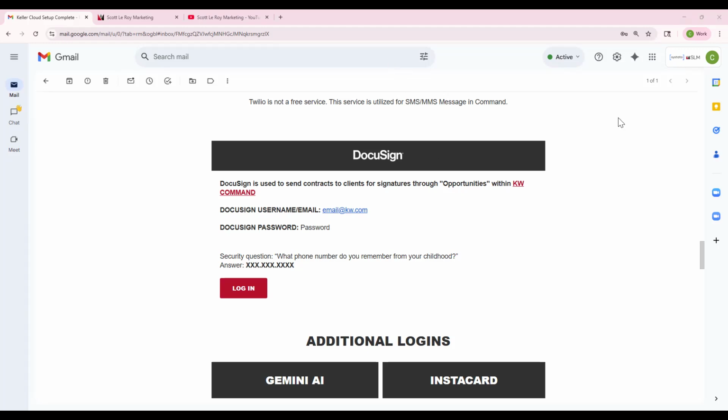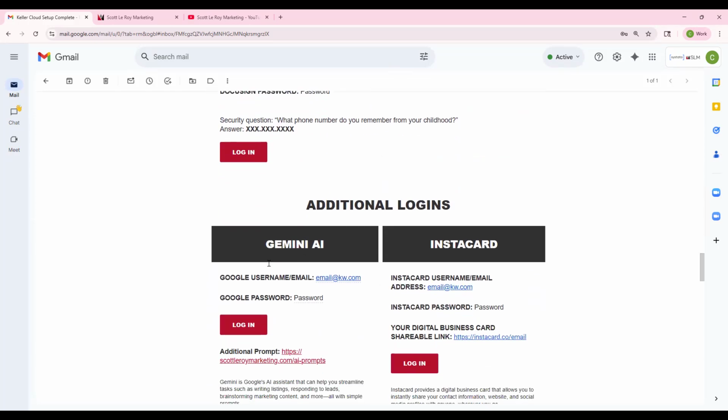One thing I want to point out here as well is this security question. It will be different on everyone's questionnaire, but in the event that you ever need to reset your DocuSign, definitely save this because you will need this security question to reset those logins, okay?